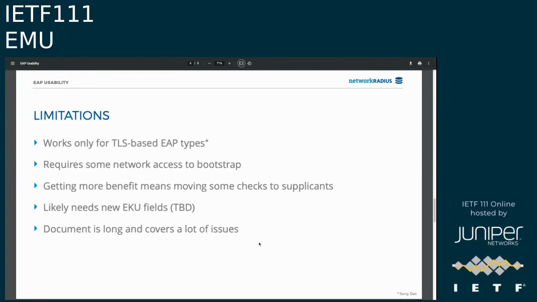So it only works for TLS-based EAP types, so stuff like EAP-PWD doesn't use this, unfortunately, or can't use this. It does require some network access to bootstrap. There are possibilities of using unauthenticated EAP-TLS to get any network access. And so the goal is, for example, one use case is, 10,000 university students want to get into eduroam. They have a username and a password, and they just connect to eduroam with unauthenticated EAP-TLS, do some lookups for the university, get the certificate information, and then reconnect with full authentication.